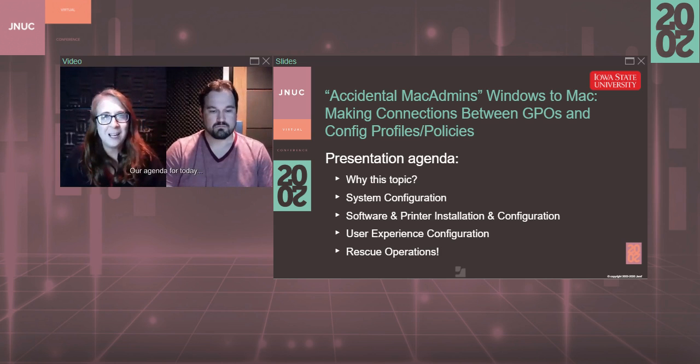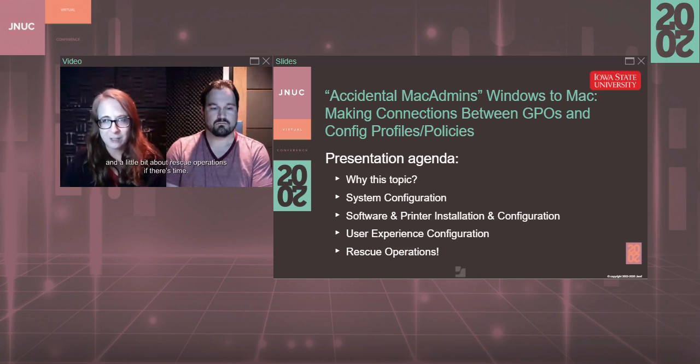Our agenda for today, first we'll talk a little bit about why we chose this topic. Then we'll talk about how to deal with your system configuration, software and printer installation and configuration, the user experience, and a little bit about rescue operations if there's time.